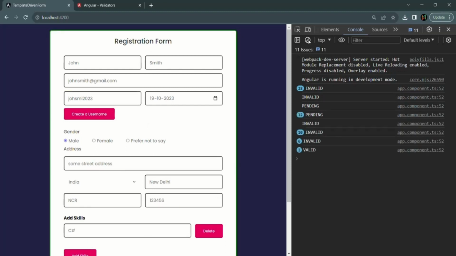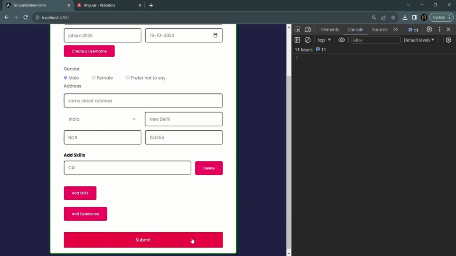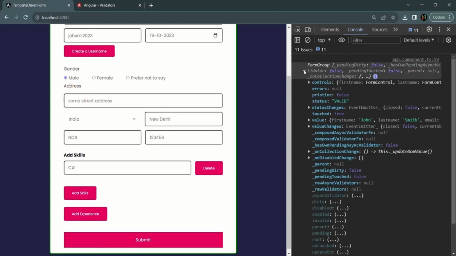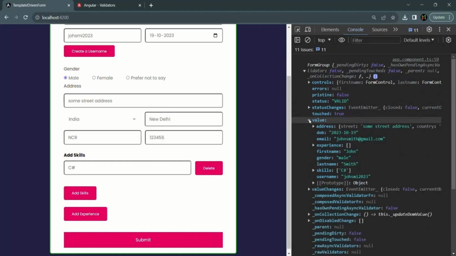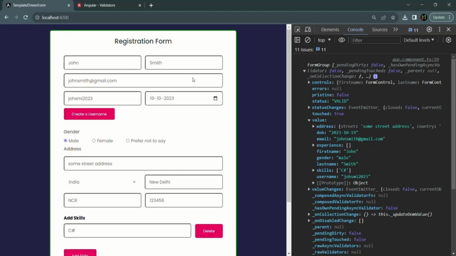and now if I submit this form, you'll see that this form group object has been logged here. And in this form group object, we have this value property. In this value property, for each of these form controls, a property has been created, and to that property, the value which we have entered in each of these form controls has been assigned. For example, in the first name, we have entered John. So here also you can see to this first name property, John is assigned.